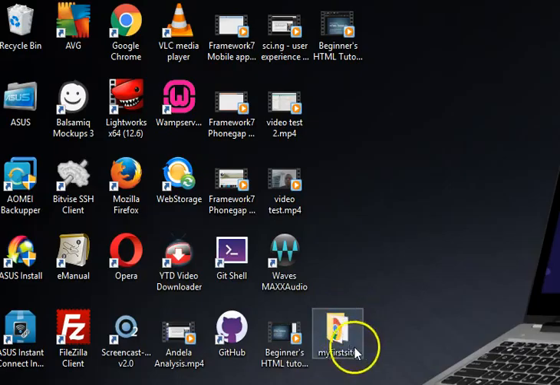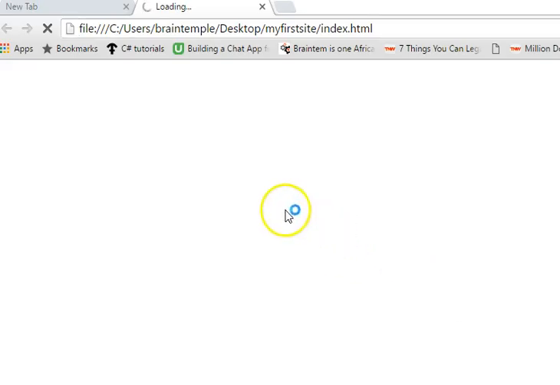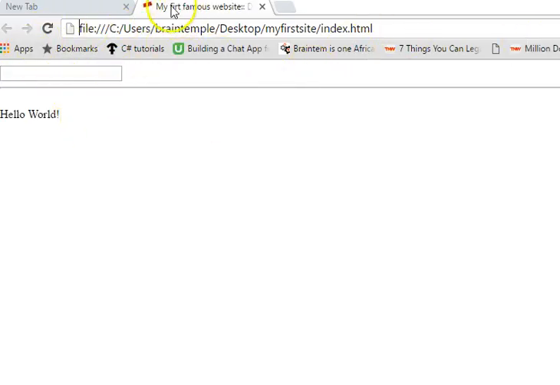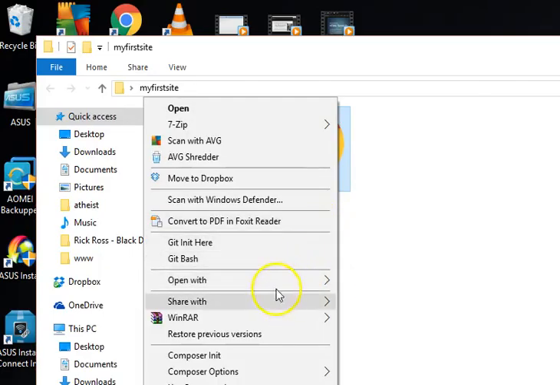Remember in the past tutorial we created this folder and then we added a favicon, and right now is the time to check out our website, and this is what we have. Our favicon worked. So the next thing we will do is to check out styles.